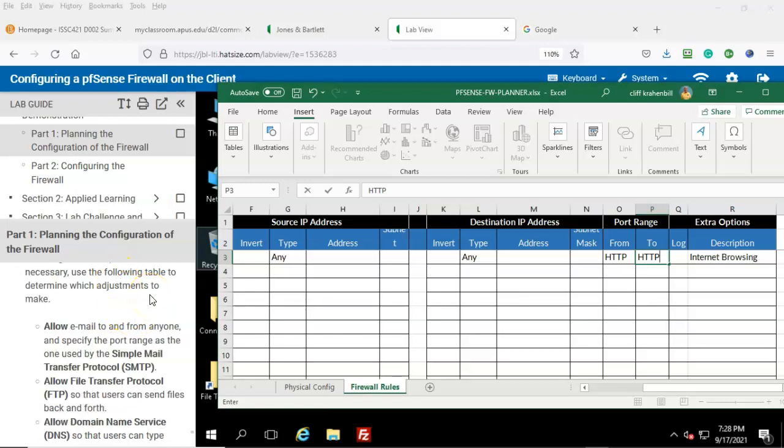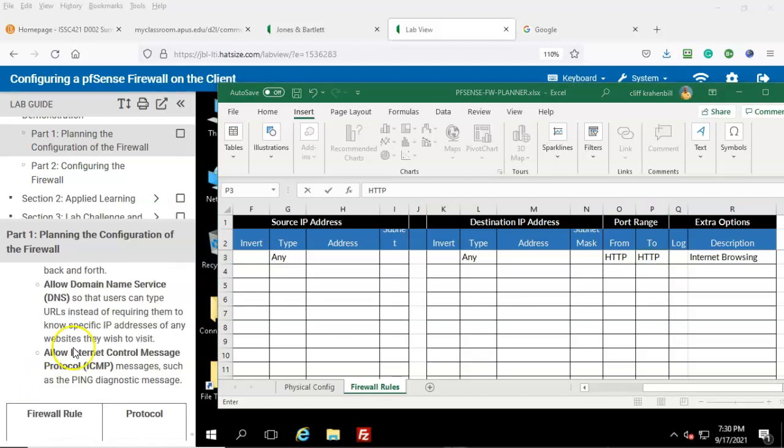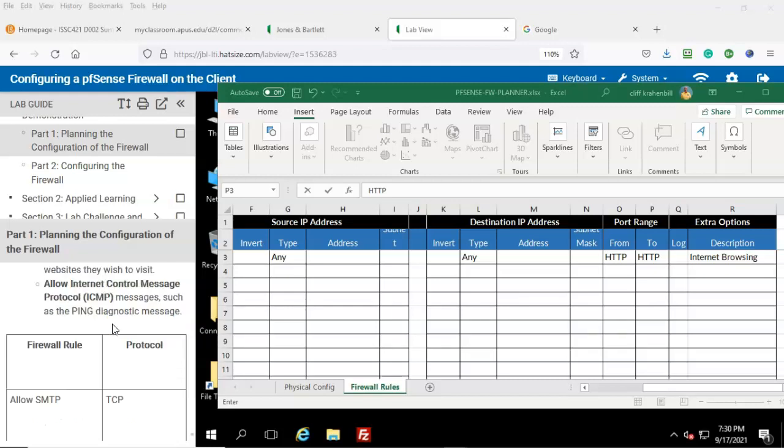Allow email to and from anyone and specify the port range as the one used by Simple Mail Transfer Protocol. Also allow another rule that will allow file transfer protocol so that users can send files back and forth. For rule number 3, we are to allow the domain name service, DNS, so that users can type a URL instead of requiring them to know the specific IP address of any website they wish to visit. And finally, for rule number 4, we're going to allow Internet Control Message Protocol, ICMP, so that they can ping to do diagnostics or troubleshoot as needed.